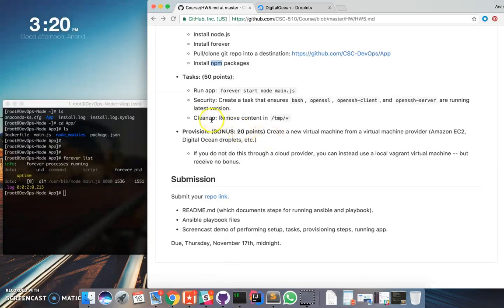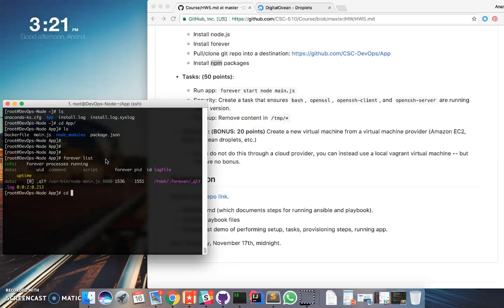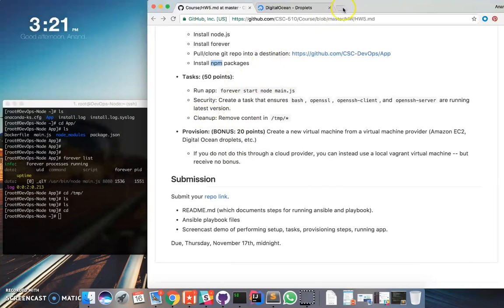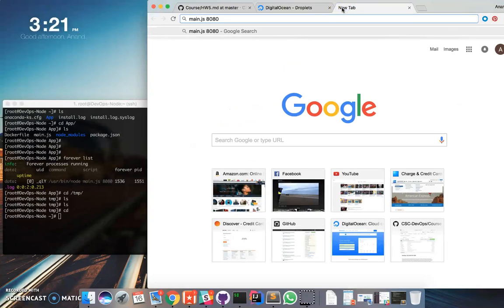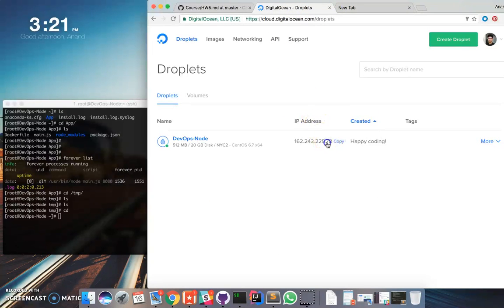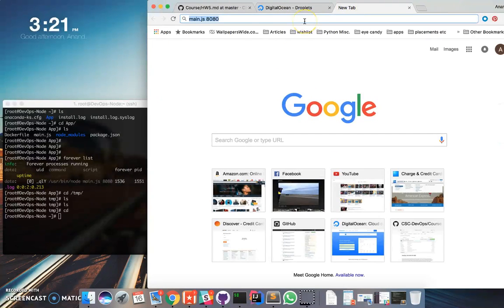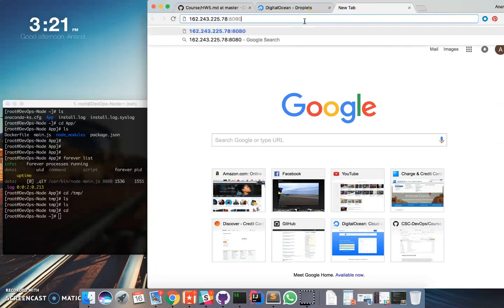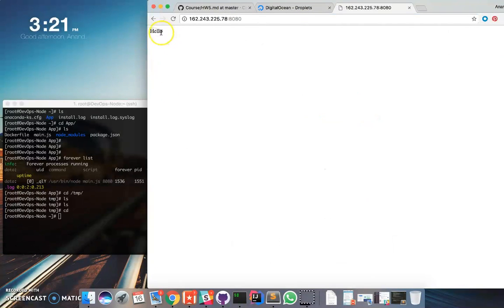Now for the last component, which is the cleanup, we can just go to temp and see that the folder is empty. Let me just quickly open the application in my browser and show you that even the application is working. I'll just copy the IP address. The app is listening on port 8080. As you can see, without me manually configuring anything, the Ansible playbook has been able to set everything up and also get the app running.